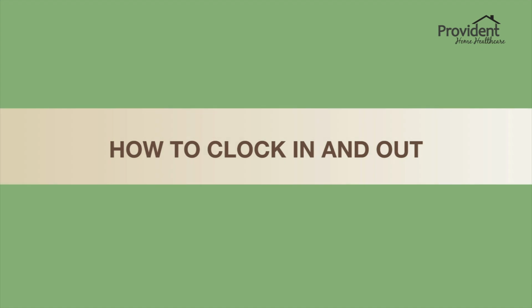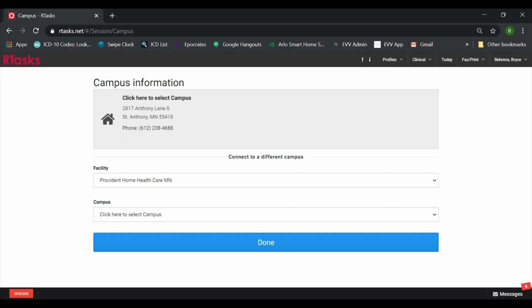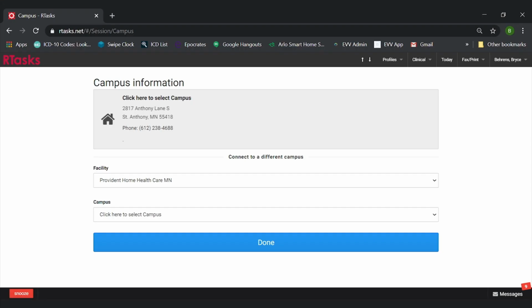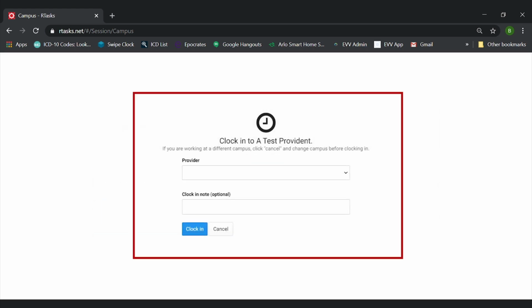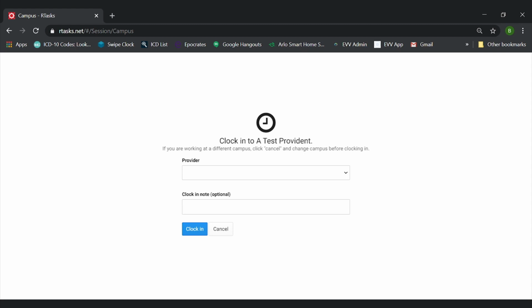How to clock in and out. Sign in to our tasks as you usually would, and go to select the campus that you are working at. As soon as you select a campus from the drop-down menu, a clock-in screen will pop up automatically. If you picked the wrong campus or you are a PCA, click Cancel.